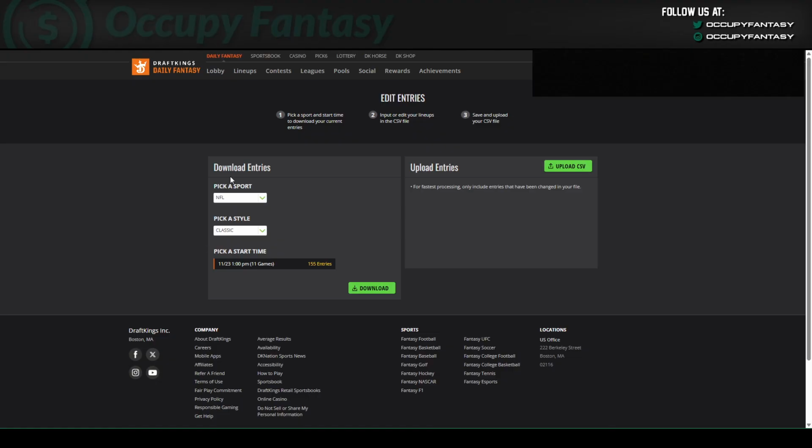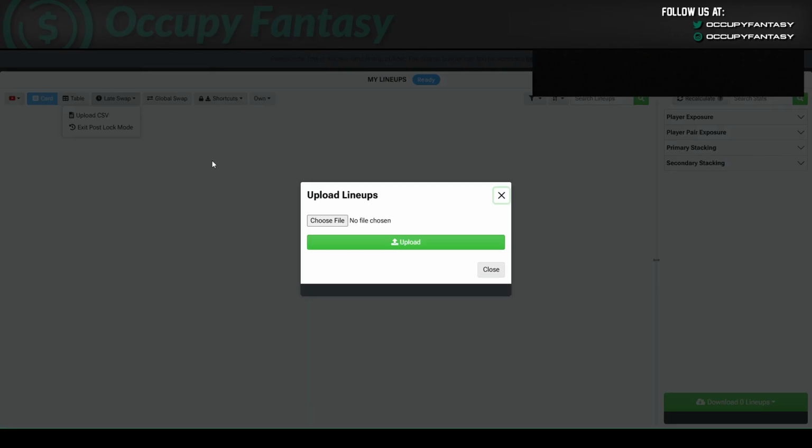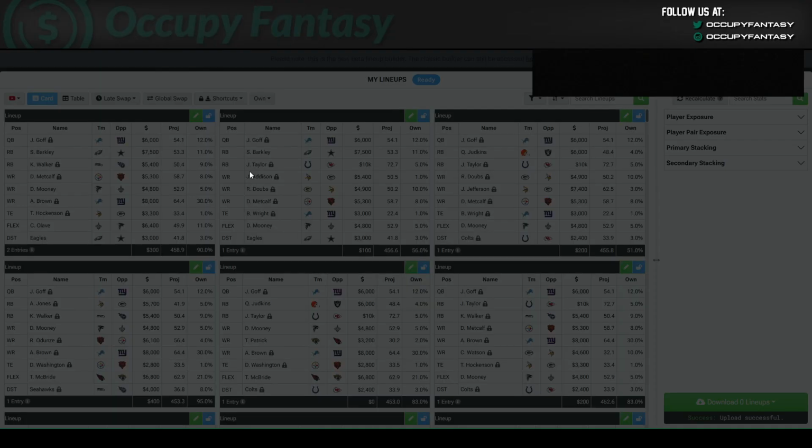And now you've got this screen where I can pick the sport and the style. So I'm going to download this. You'll get a CSV file. This is the file you want to upload to the lineup builder here. So I'm going to do that. You'll see this processing here. It takes a few seconds to map all of your lineups and contest entries, and you'll see the lineups appear.